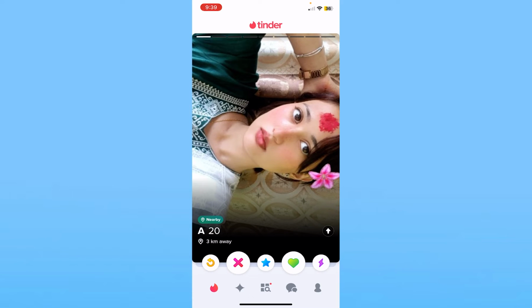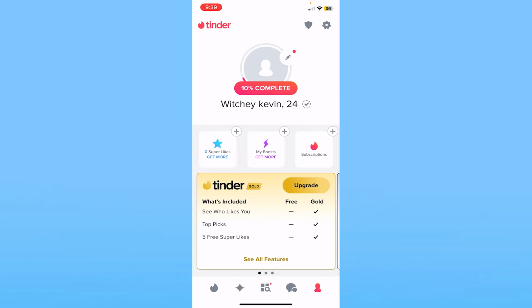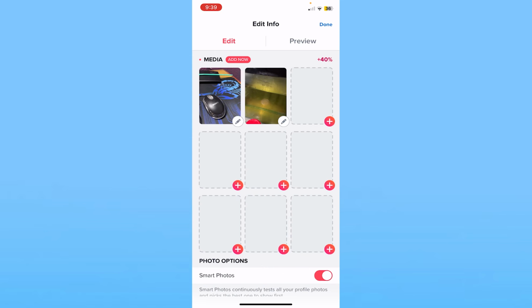Now if you want to change your profile picture in Tinder, you can click on the person looking icon at the bottom, and from over here you can see the pen icon right beside your profile picture. Click on it. You can add a picture here by clicking on plus, or you can edit the current picture you want by clicking on the pen icon.